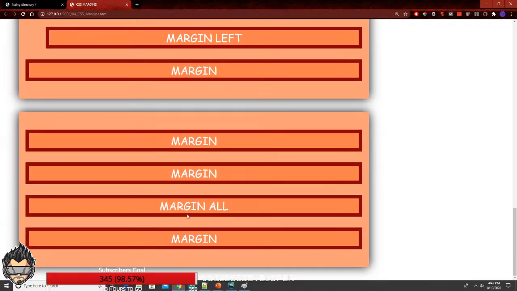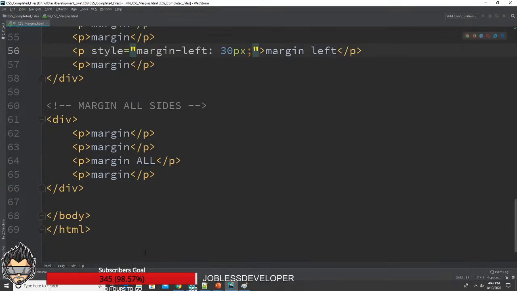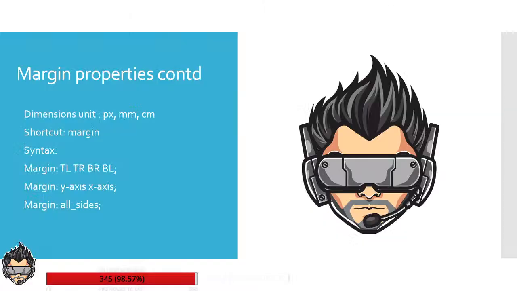Now what if I want margin on all the sides? I cannot go and write margin left 10 pixels, margin right 20 pixels, margin bottom 50 pixels, margin top 100 pixels. It becomes a big piece of code, right? So for that to be covered, there is a syntax called margin.